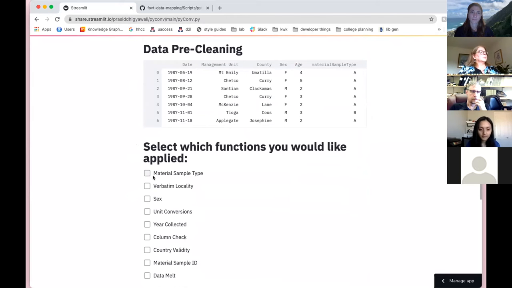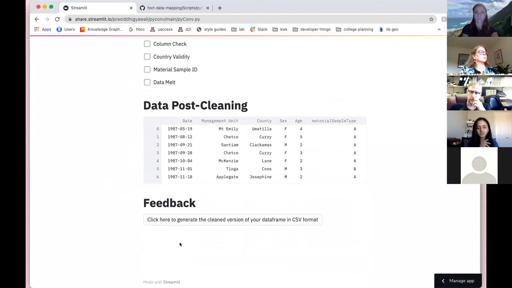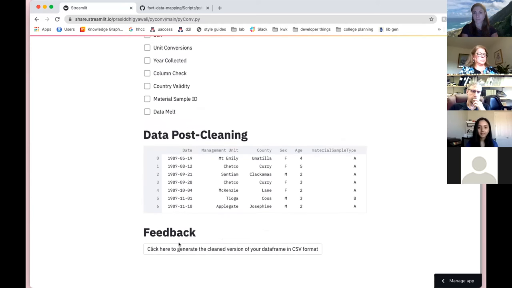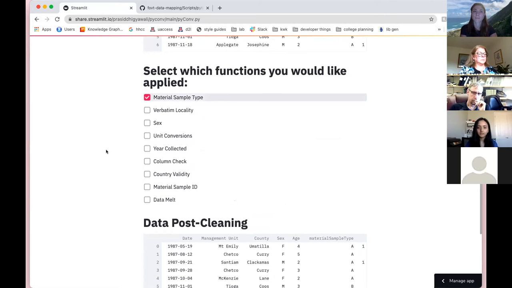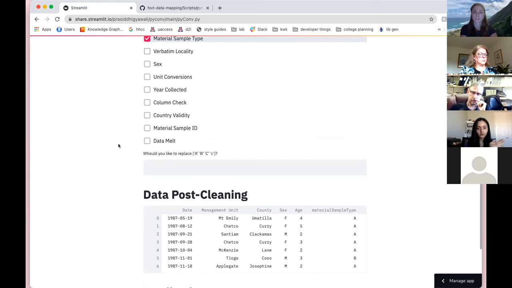So starting off with the material sample type function. For this function, it is required that you have a material sample type column in your data set to apply it. If you don't and you select it, it'll show an error message under feedback to tell you that your data frame doesn't have the material sample type column and that the function requires it.